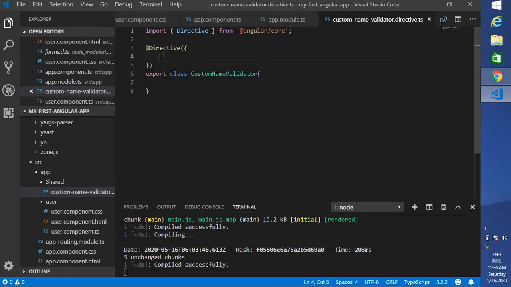Now this directive has a few main things. I'm going to use a selector first. This selector is nothing but the name we are going to use in our HTML page. It is a string data type, so I'm just giving it this way. Right now I'll give it custom name validator.